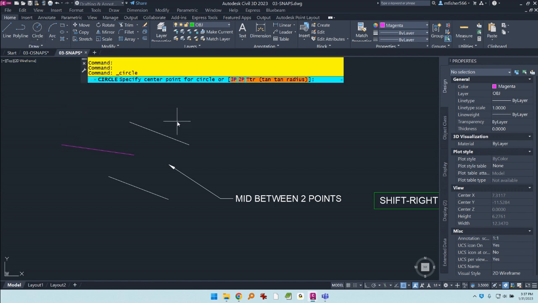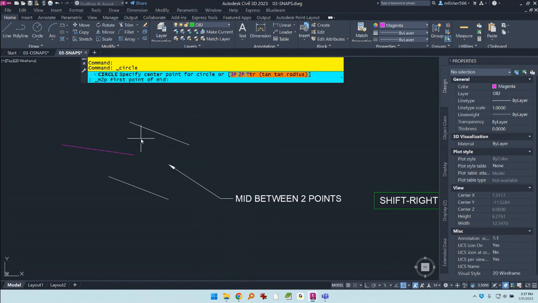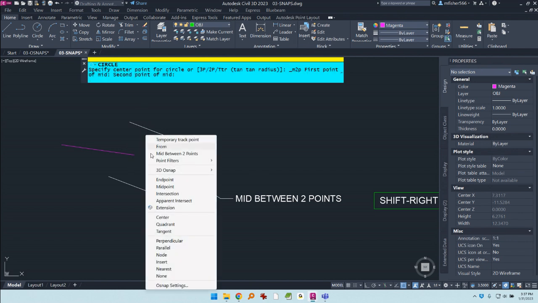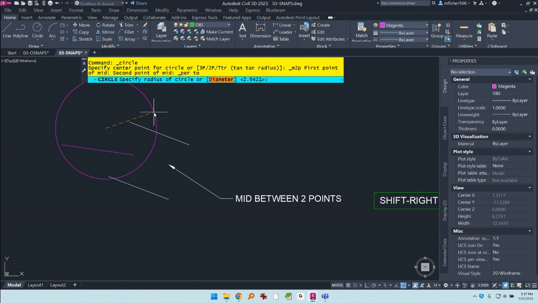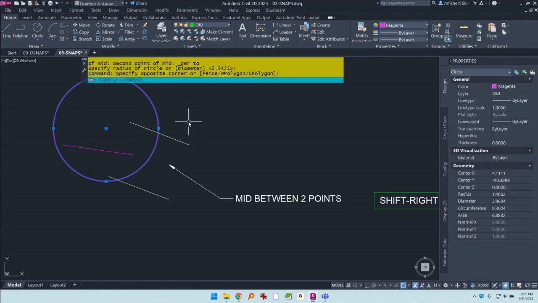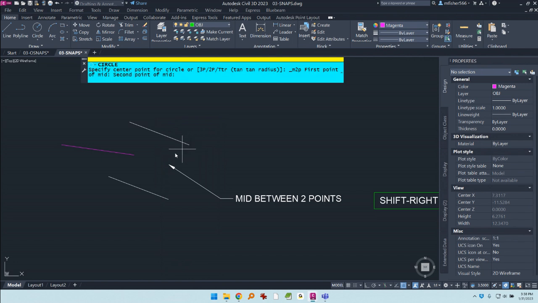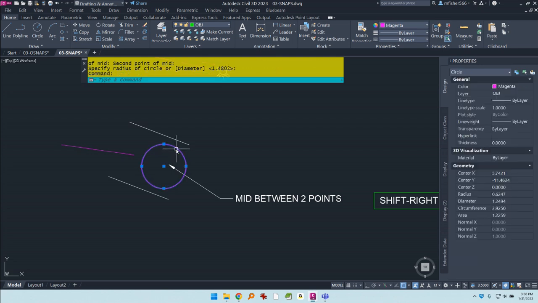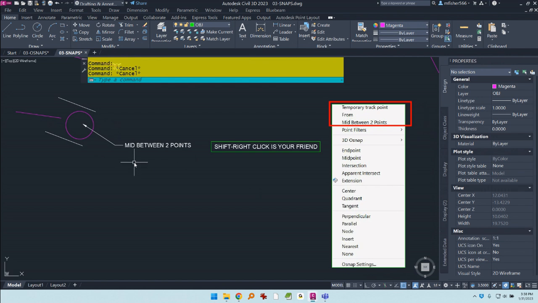I'll do it again. Well, this time we'll do a circle. And let's say this time I want to do the mid between 2 points of this endpoint, and let's say this perpendicular. Gives it to me that way. Do it one more time. I'll do a circle, mid between 2 points. Let's go between this endpoint and that midpoint, and you can see that my circle lands exactly in between there. There you go. That's the shift right click.